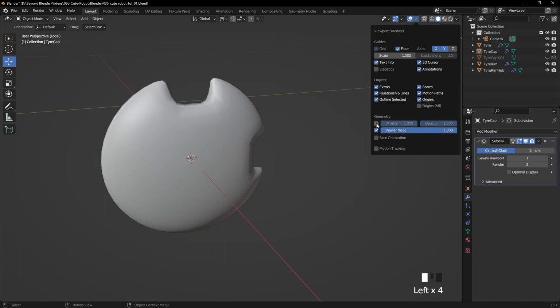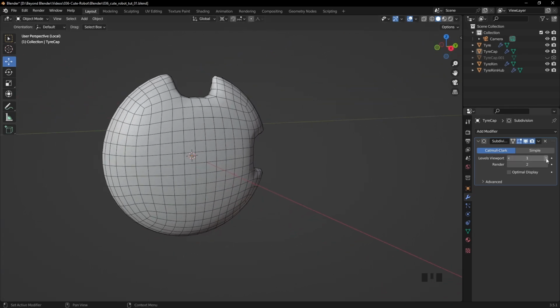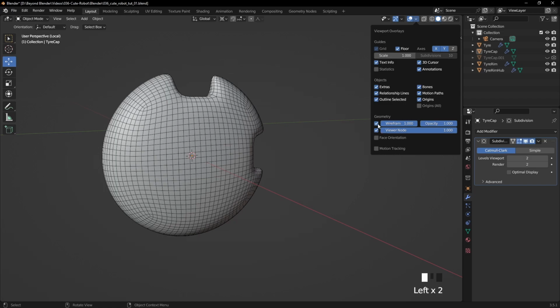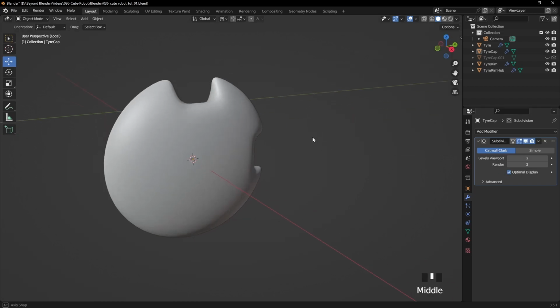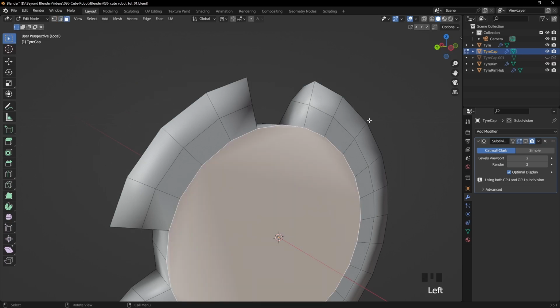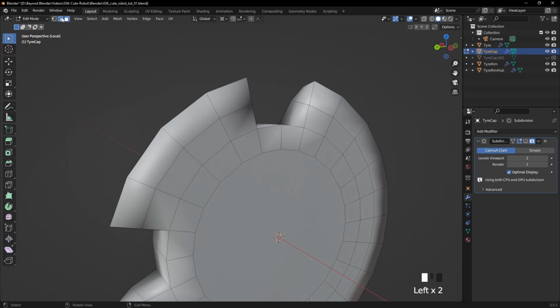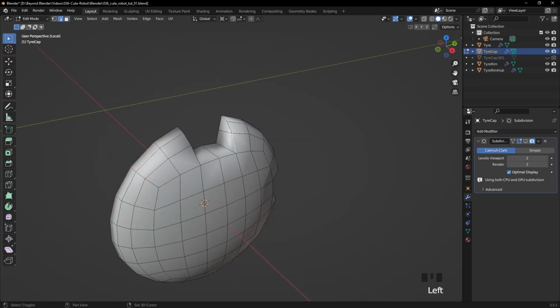Let's turn optimal display off. You can see it's a little bit blocky, so we probably need 2. As long as you've got 2 on the render, that's all that's important. Viewport can be 1. So with that face selected at the back, I'm going to inset it by pressing I. That will give it some support, that's why we're doing that.